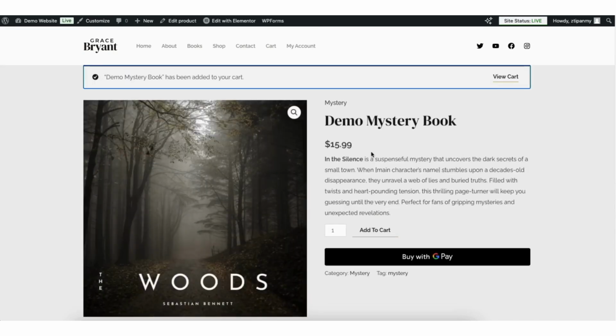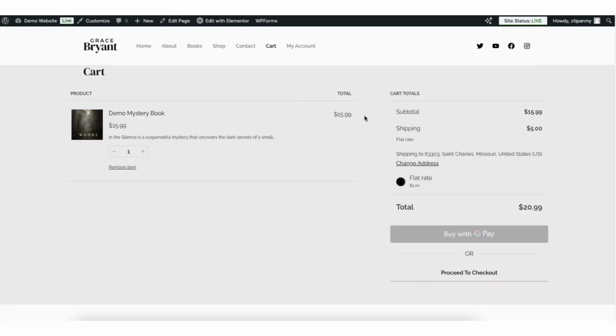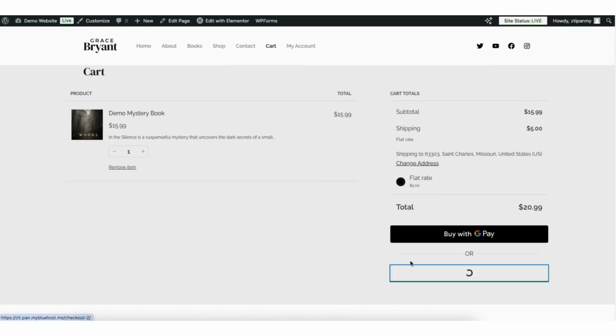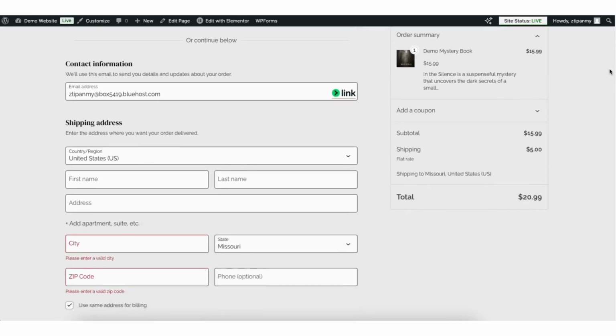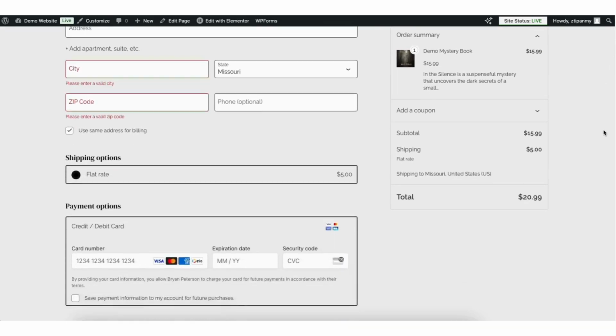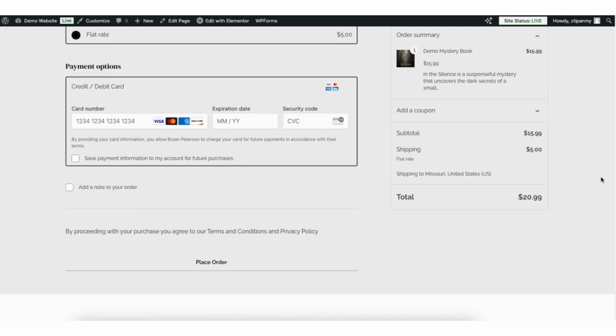Up at the top, I'll click View Cart. Here's the preview of the cart page. I'll click Proceed to checkout. I'm now on the checkout page where the customer can input their information, payment details, and place their order.